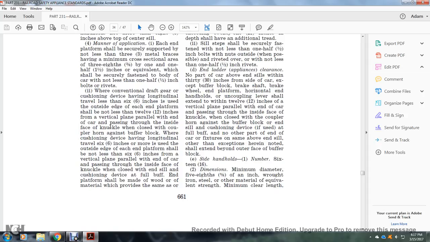When the conventional draft gear cushion device has a longitudinal travel of less than 6 inches, the outer edge of each of the platforms shall not be less than 12 inches from the vertical plane parallel to the end of the car passing through the inside of the knuckle when closed, with the coupler horn against the buffer block. Where the cushion device has a longitudinal travel of 6 inches or more, the outer edge of the platform shall not be less than 6 inches from the vertical plane parallel with the end of the car passing through the inside face of the knuckle when closed, when the end of the cushion device is at full buff.